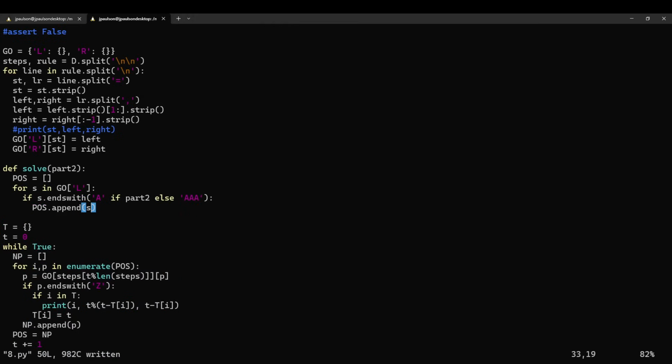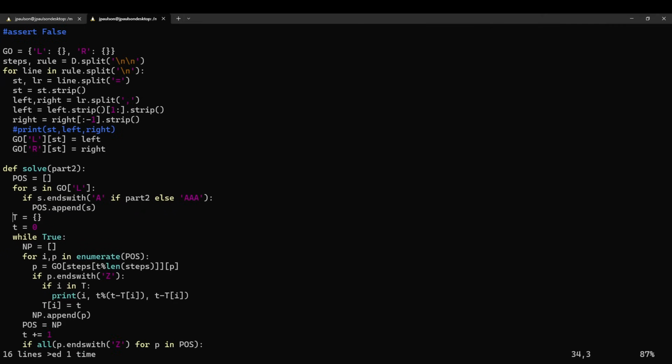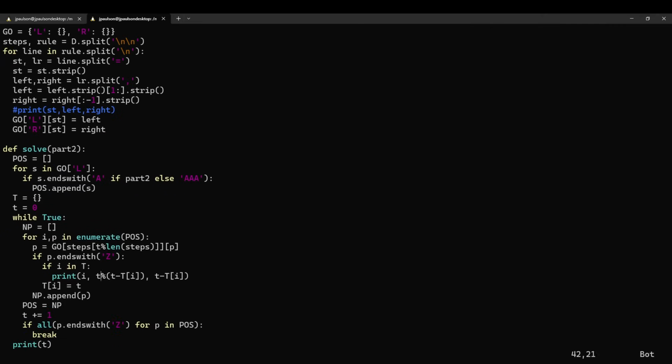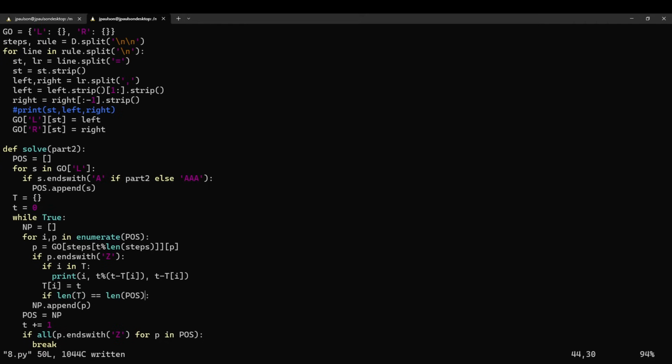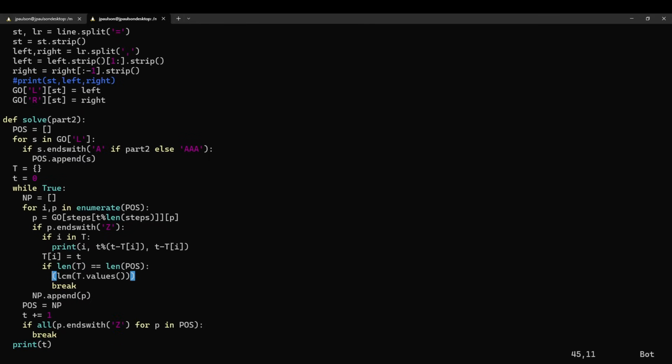I think this is going to be the only difference. So we have a starting position, which in part two is a list, which is why I'm handling it this way. And let's see, if len t equals len pause, then we can be done. Print lcm of t dot values and break, or really just return, right?